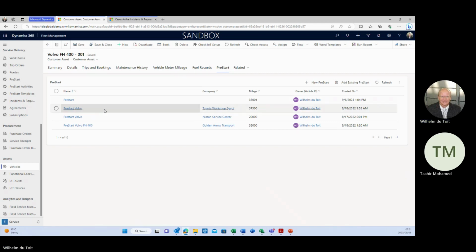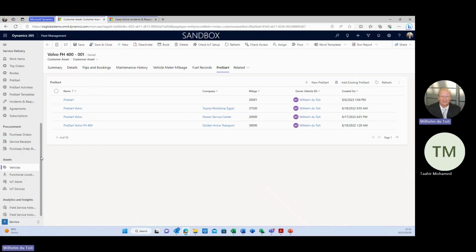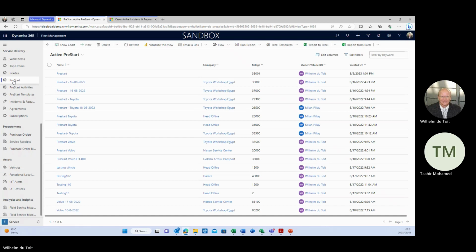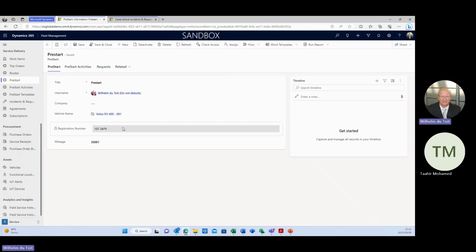Okay, and then, of course, this vehicle has been used in shifts as well, by various drivers. I want to have some sort of a pre-start or inspection, and this gives me history of the inspections being done on this vehicle. A typical scenario, specifically if I look at this Volvo, is that at the beginning of a shift I need to do a pre-start, so I'll go to a pre-start. And that pre-start, for instance, will then be for the Volvo.